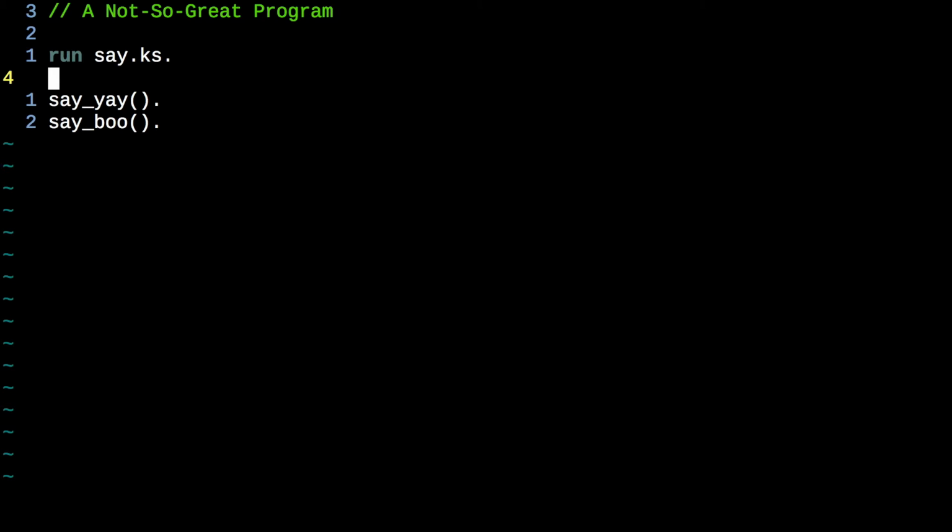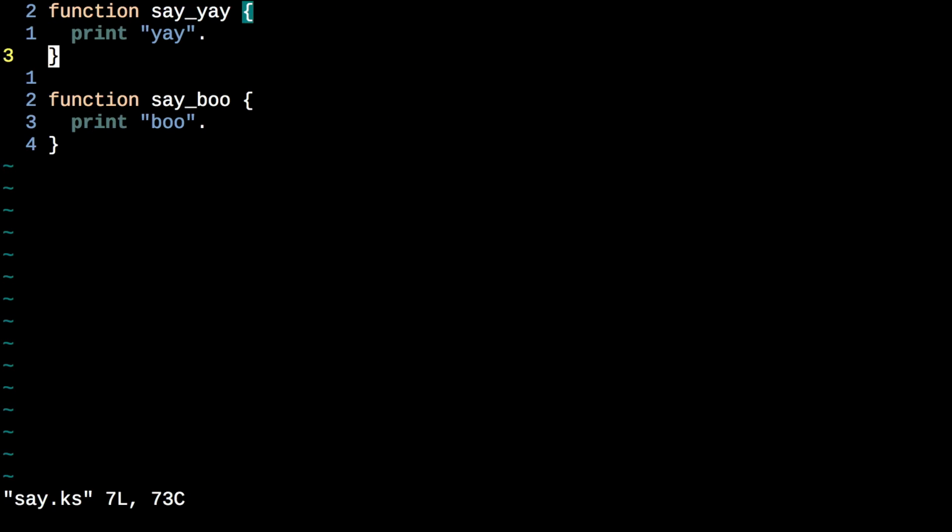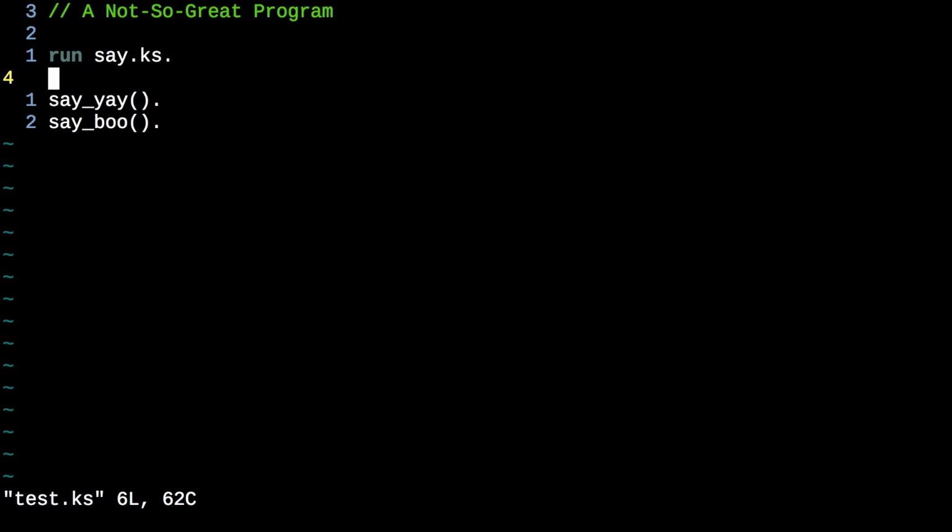If we go over into the say file, we see it's got two functions, say yay and say boo, and all it does is print these things out. So aside from the fact that this program is trivial, it's actually poorly written, and there are a couple of things that I really don't like about how this is laid out.